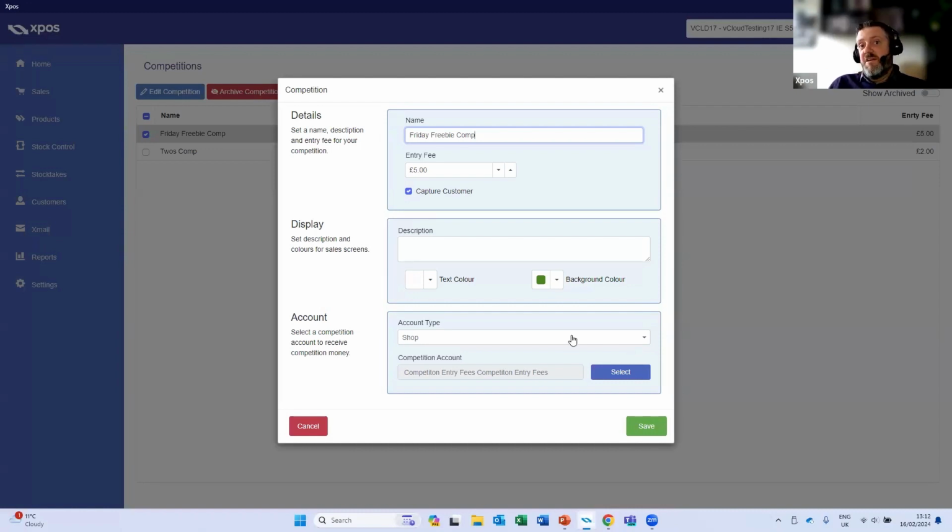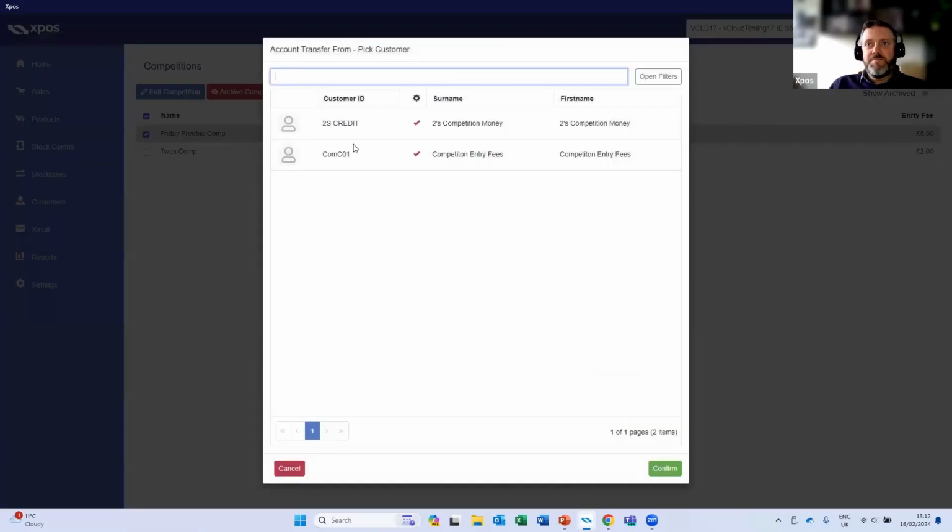And then again, the other really important bit on this screen is to make sure you select which competition account it's associated with. So in this case, if you've only got one customer, the customer you've set up, you just press select in here and that will select the customer that you want. You'll only see the ones that are active anyway.